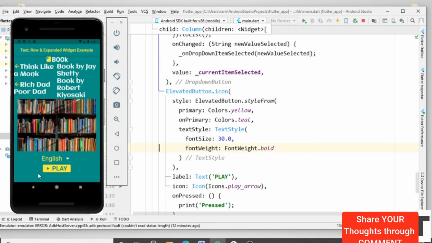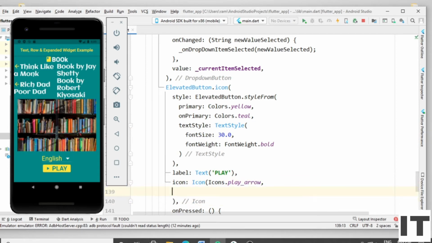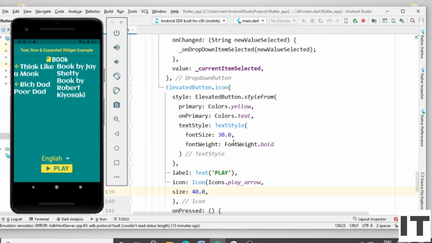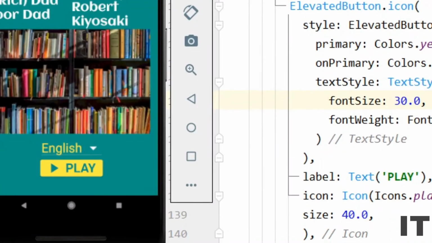Now I want to increase the size of the icon. For that, give the comma here and type size and give the size. Run the project. You can see the changes.